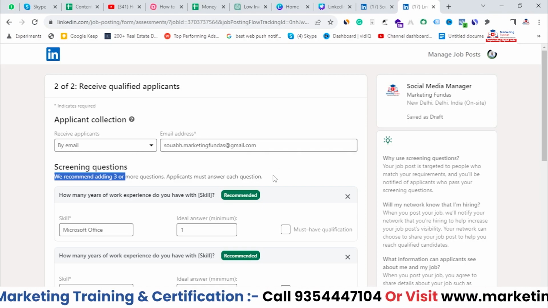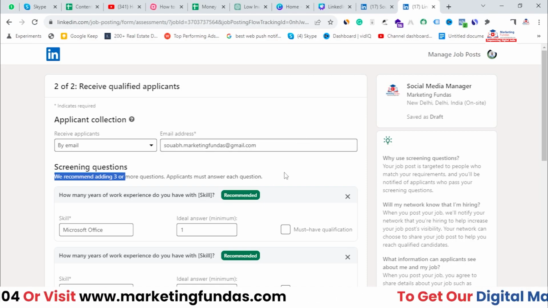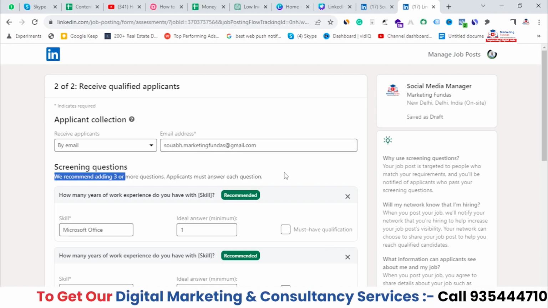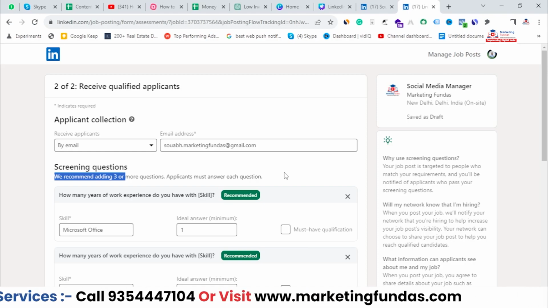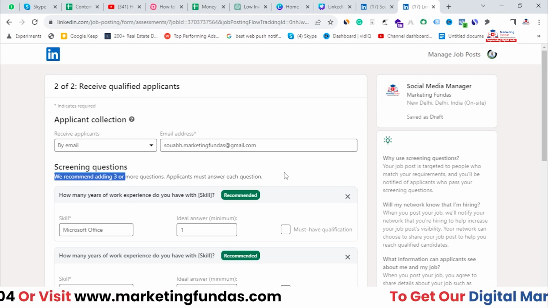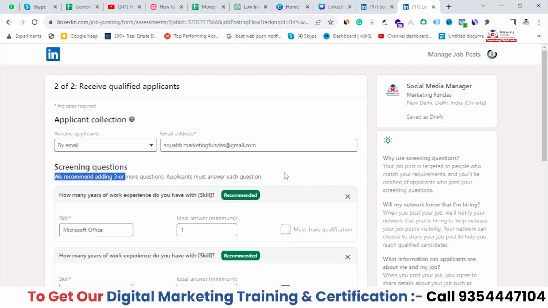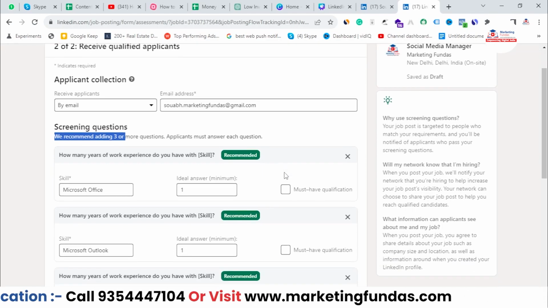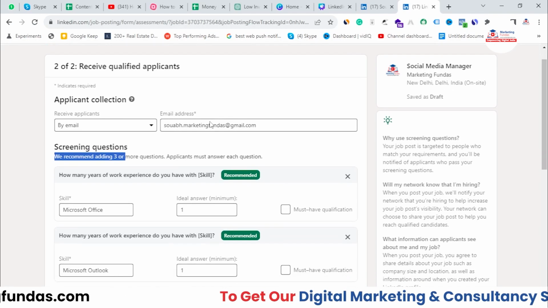Let's say you are not adding these screening questions in your requirement. What will people do? They will just hit the submit application button, and their application will be submitted. In that case, the intent of those candidates might not be high. So in order to get high intent candidates, or high quality candidates, you need to add some screening questions related to your industry or the job which you are offering, right?